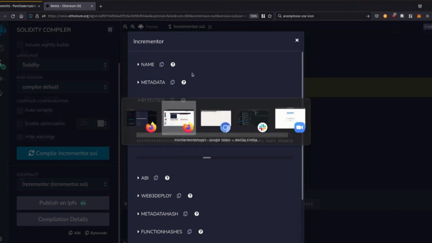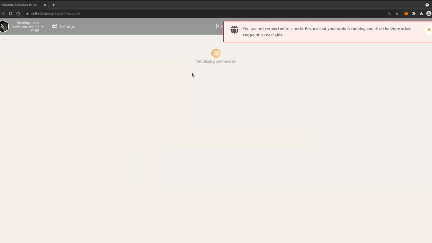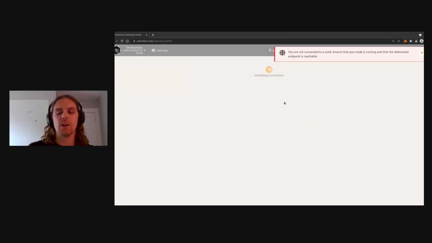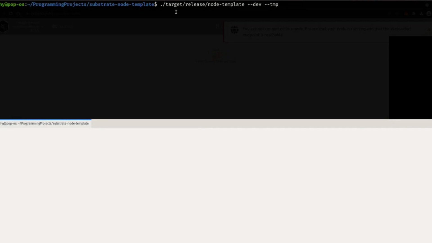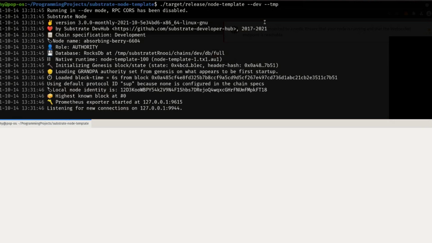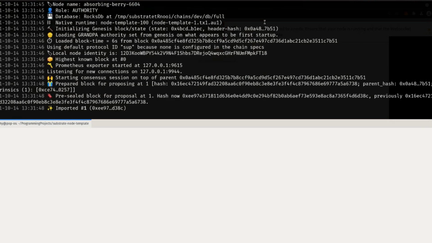And now I'm going to deploy it. So here's Polkadot.js apps, and you can see I'm not connected to a chain. So I'm going to start up the chain that we just coded. And there's my command. It's just target release node template, and then I give it the --dev option, which will just start a single node that authors blocks, and --temp, which means create a new temporary data directory so that I don't accidentally use any old data directory that I had before.